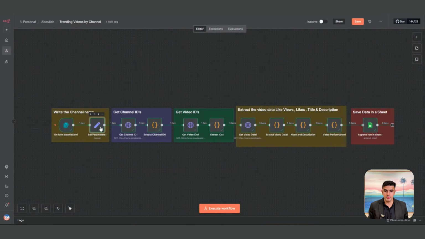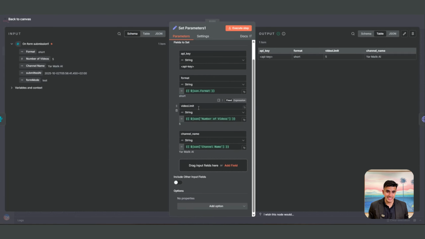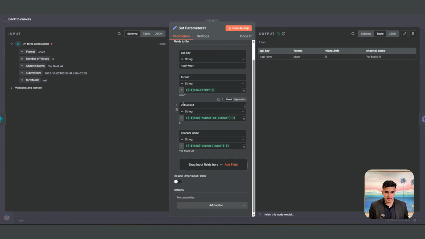Then in a second step, we are setting up different fields. These are the fields which we want to pass on and forward. As you can see, we've got the API key. This is the API key that we need in order to get these videos from YouTube. We've got format properly. We've got channel name, all of this information which is coming from the form submission that we are saving. We are setting these fields, setting these parameters, and we are going to be passing them.